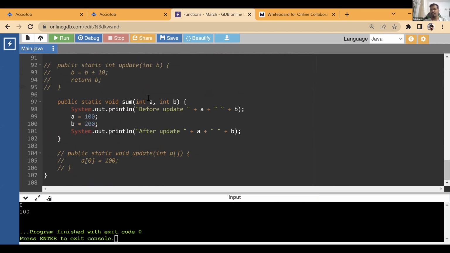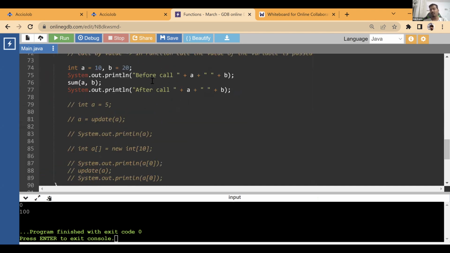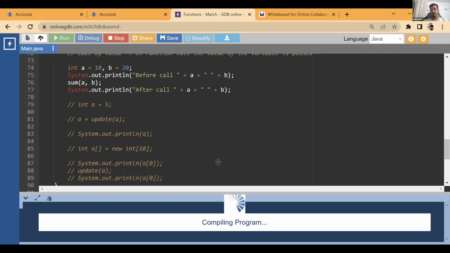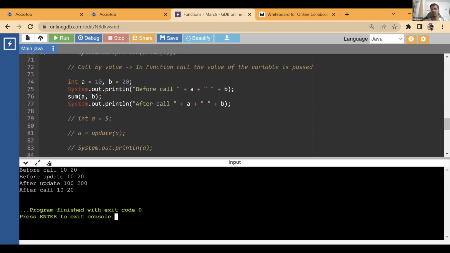Now here I have created the same two variables a and b. I'm first printing them and then updating them. I'm printing the values after the update, and then this function call ends. I come back to the main function. I print the values over here. Now if I run this code, there is one thing where you would see a different behavior than you would expect. If we see before call, it is 10 20, which is fine.